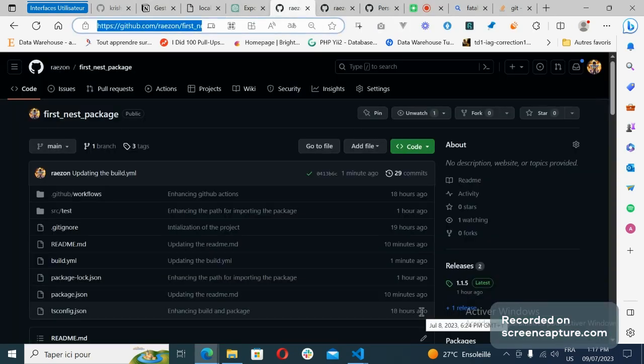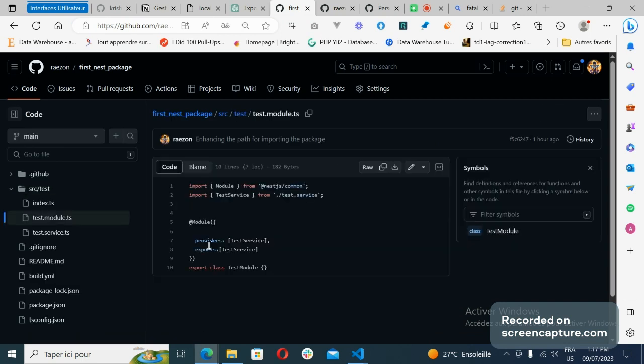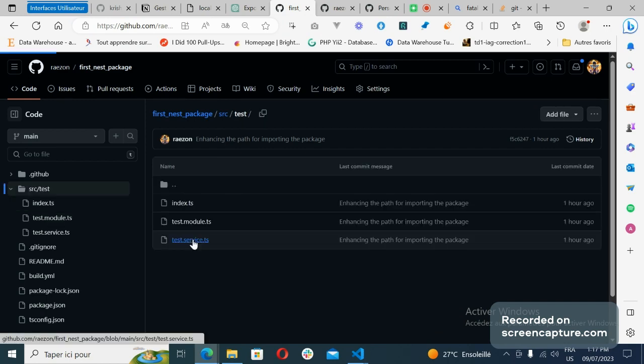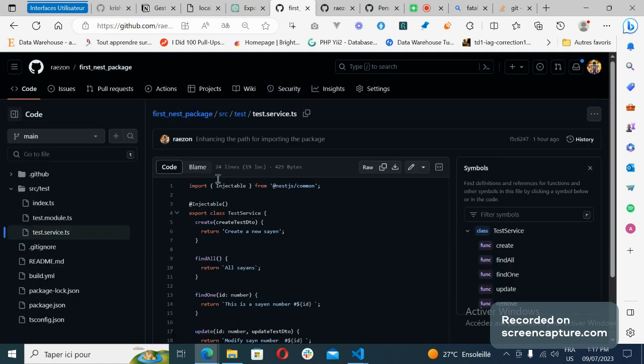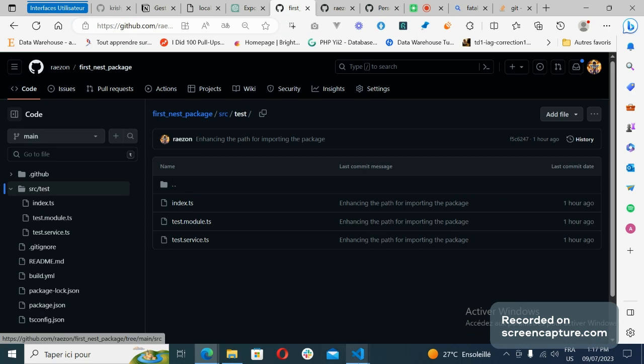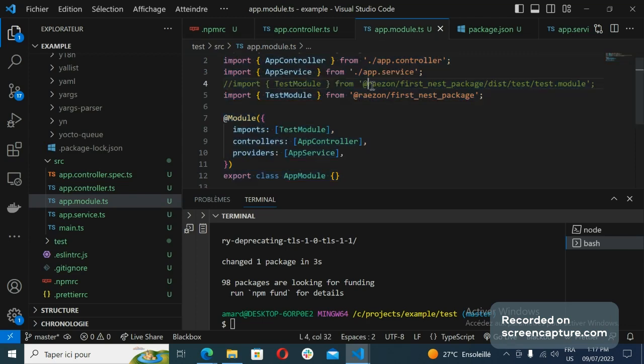In this tutorial, I'm going to explain how we may publish a Nest.js module as an npm package. I'll explain on this GitHub repository how we can transform a Nest.js module. For example, we have this test module that has a test service with some methods, create, find all. It is a service, and we may use it as an npm package. For example, we may use it something like that.